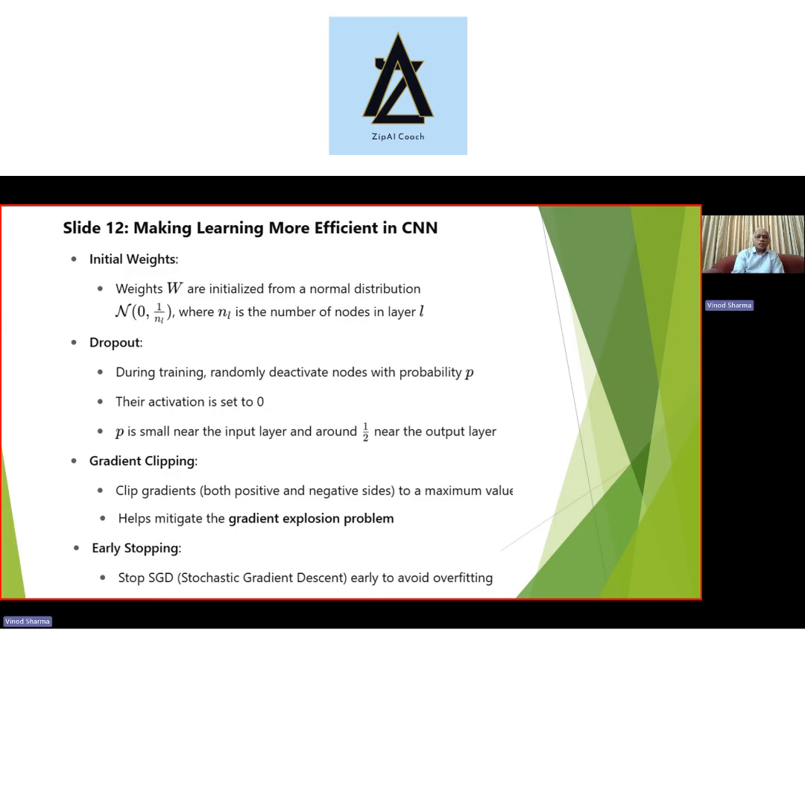One more thing that is used is what is called early stopping. When you are using SGD or even other versions like Adam, you do not iterate too long. You can stop the iterations a little early. This is called early stopping. This helps against overfitting to the training data. It has been observed empirically that doing this certainly does help.